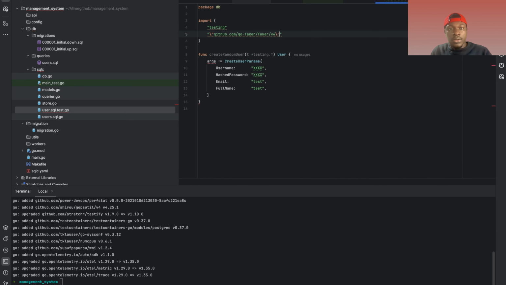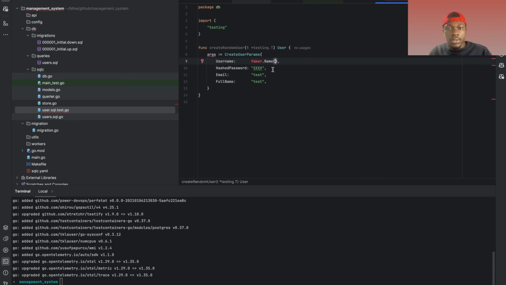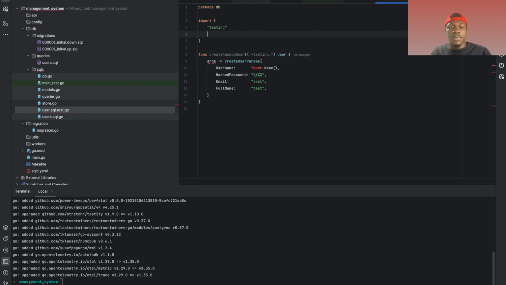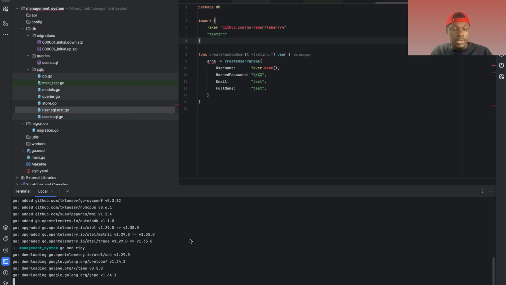So let's see, go faker v4. This one will have faker.name. We call faker.name on that. Let's just paste it here and call it faker for now. And then let's try go mod tidy to bring it into our project.